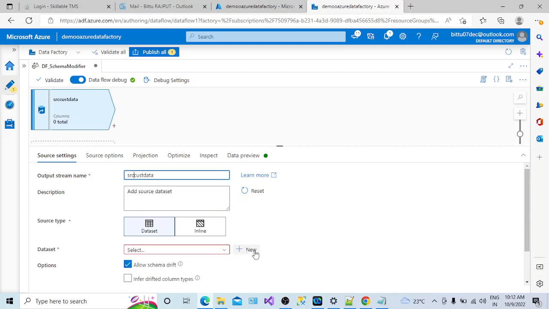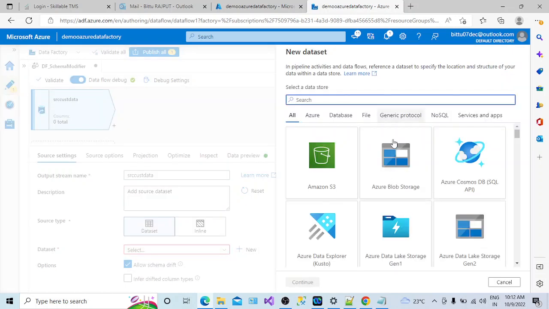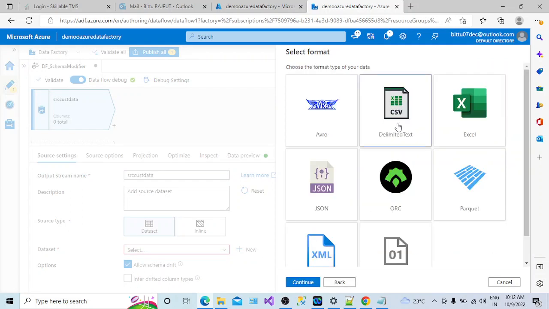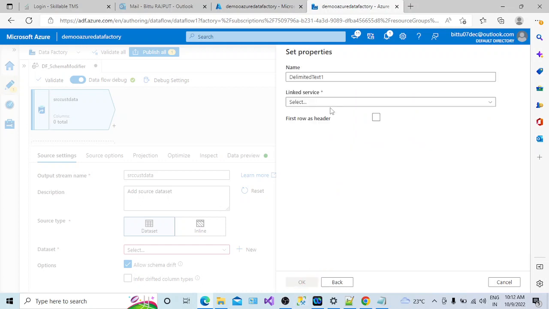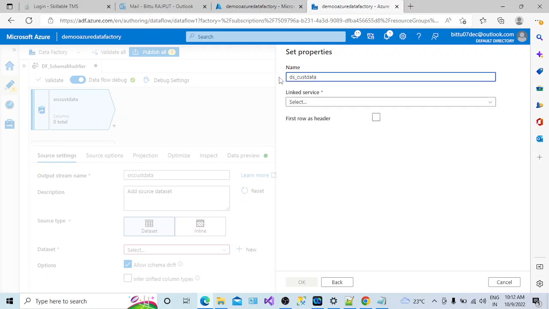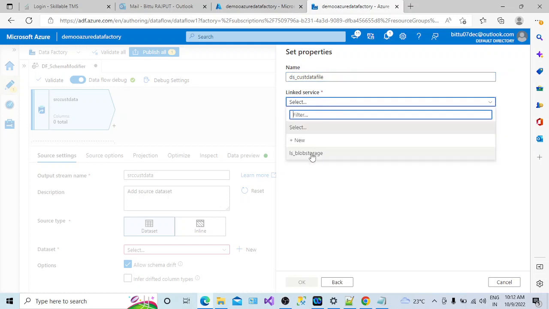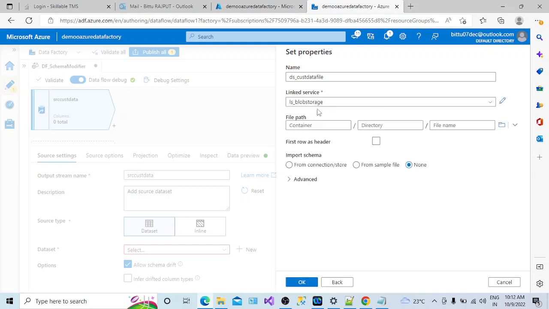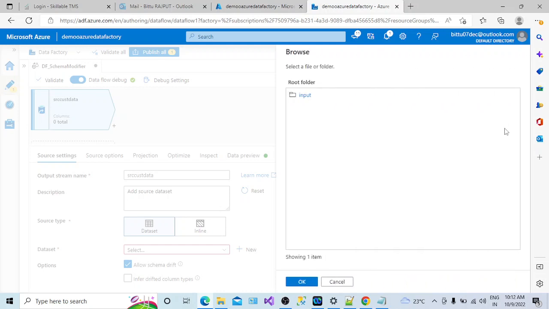The dataset is not created, so I need to click on new, and I know that my file is present in the blob storage. So just select this type of data store. The file is of type CSV. The next thing is to choose the format, which is CSV. Click on continue. Give the name, dataset first data file. Okay, and for the linked service, I have already created a linked service which is connected to my blob storage, that is ls underscore blob storage, which I have selected here. Now I have to select the file.